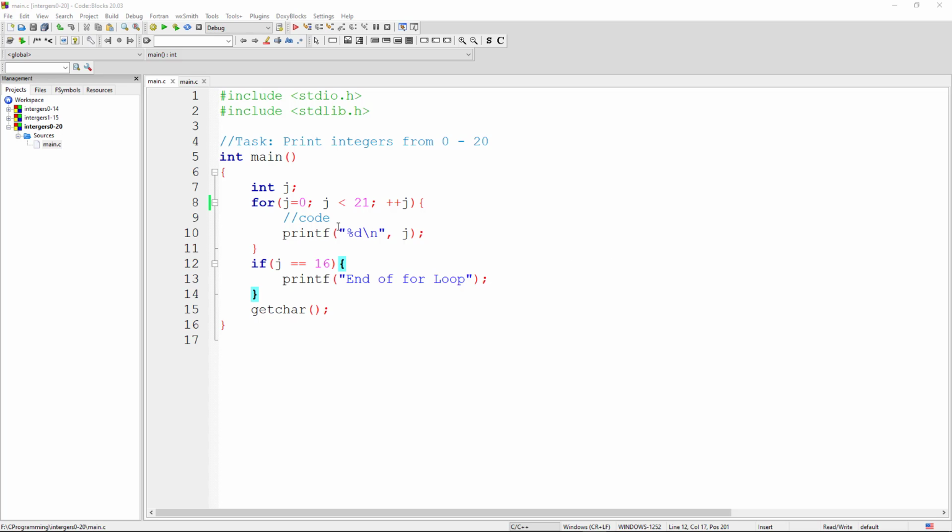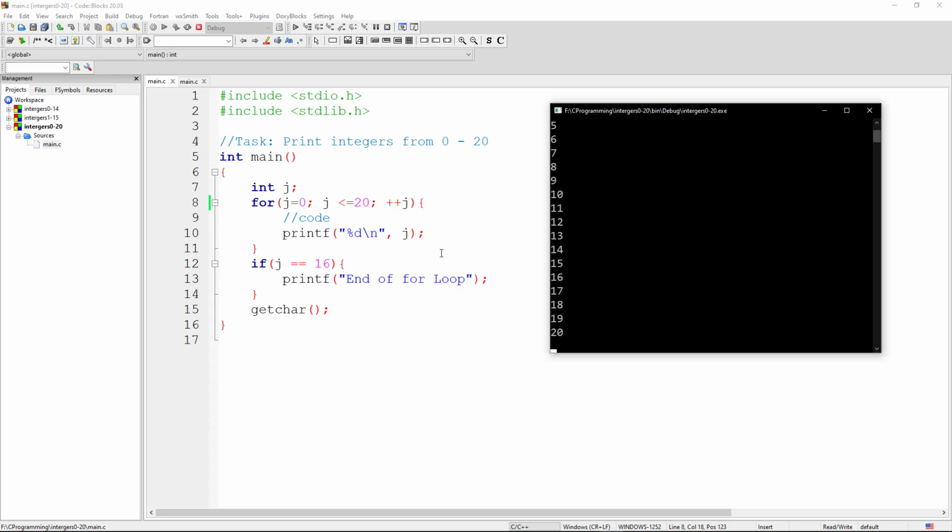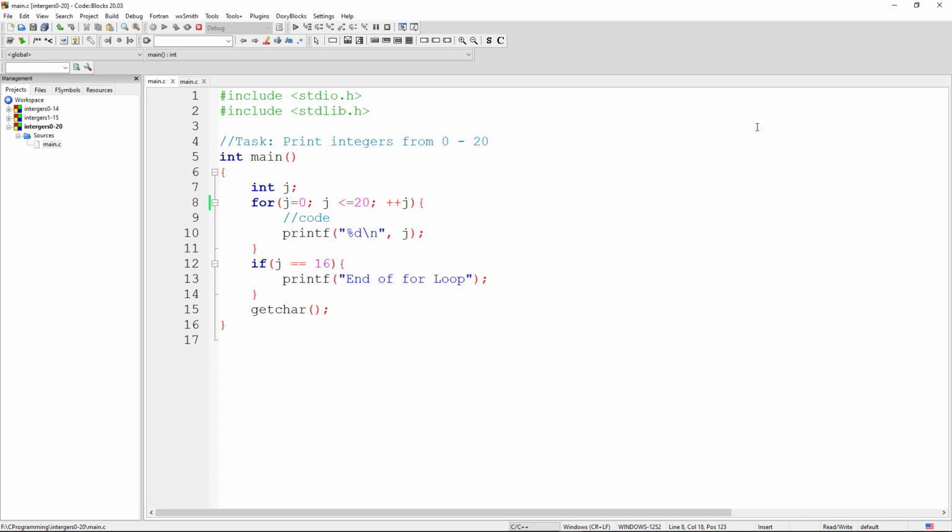But this statement can also be changed by using less than or equal to 20. This will also yield the same result, because this statement will be true when j is less than or equal to 20, so we'll still be printing that onto our screen. Now that part of the problem is solved.